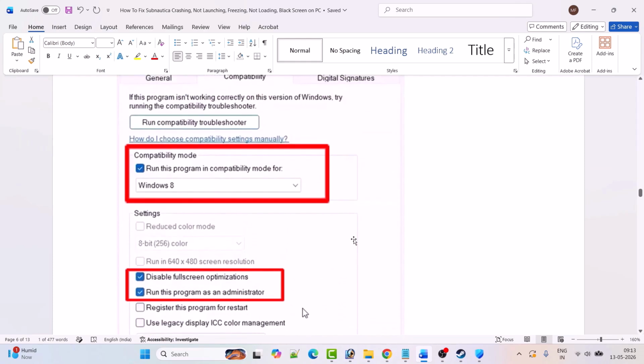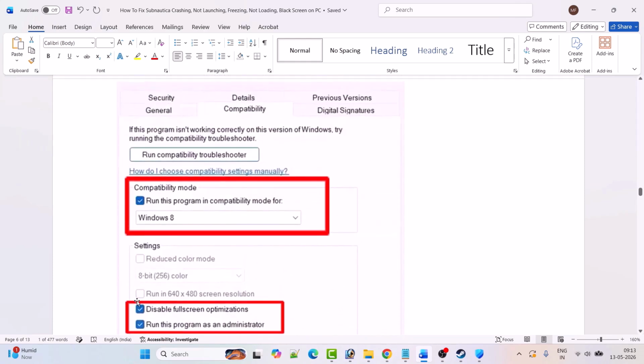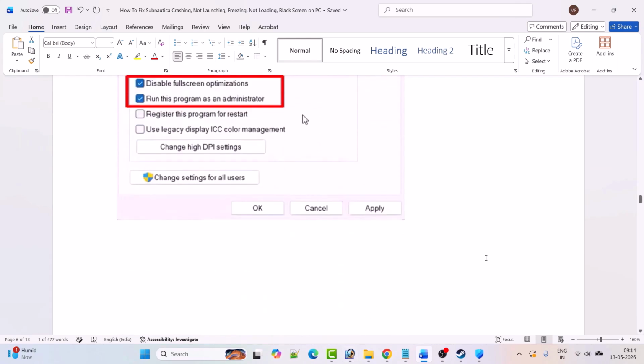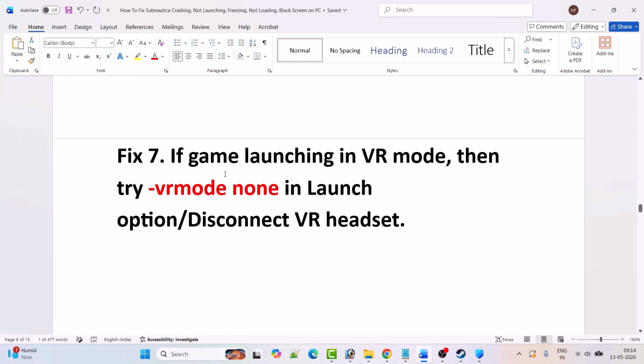Now if it's still not working, then untick all these three boxes. Just uncheck all these three boxes, then hit apply, OK, and then follow other fixes mentioned in this video. Now if the game is launching in VR mode, then try -VR mode space none in launch options.